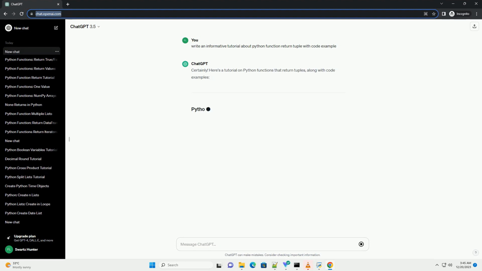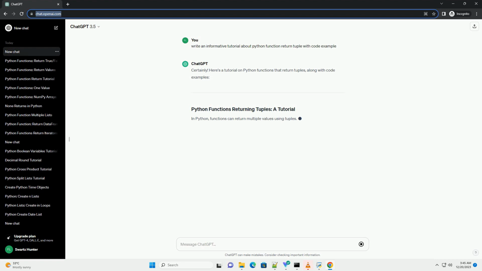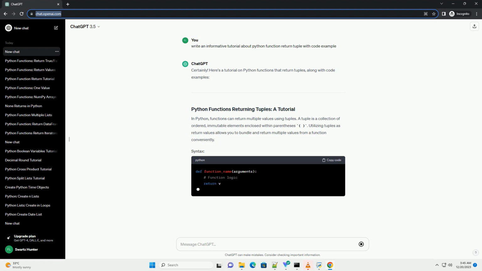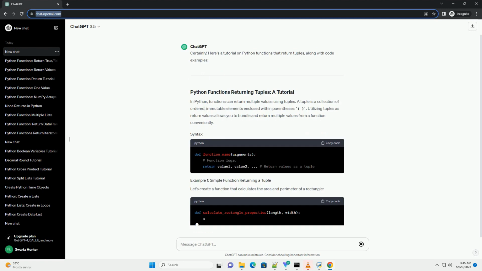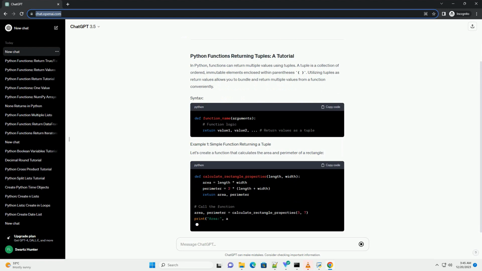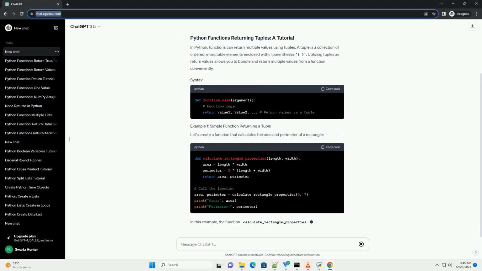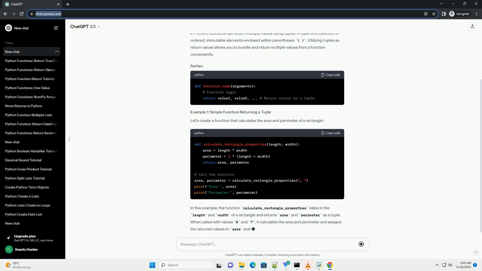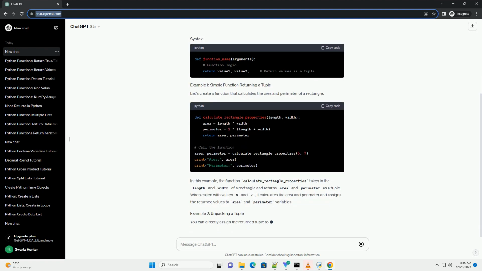Certainly. Here's a tutorial on Python functions that return tuples, along with code examples. In Python, functions can return multiple values using tuples. A tuple is a collection of ordered, immutable elements enclosed within parentheses. Utilizing tuples as return values allows you to bundle and return multiple values from a function conveniently.